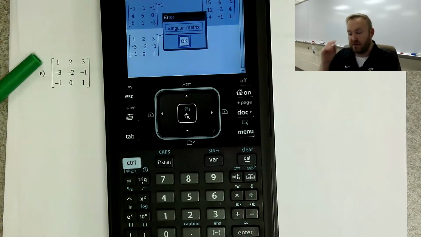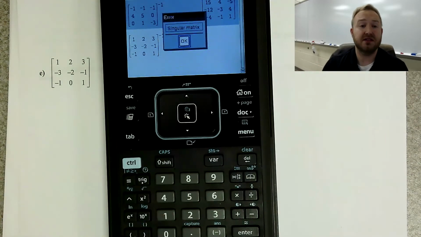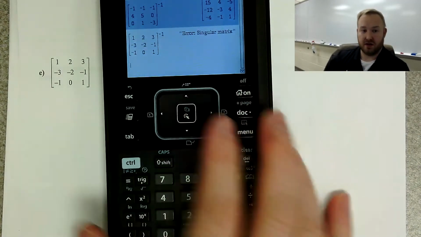It says, uh-oh, you have a singular matrix. So we know what that means now, right? We know that this is a matrix whose determinant is 0, and therefore this matrix has no inverse. So we would just say there's no inverse here. This matrix is singular. I'll just say okay.